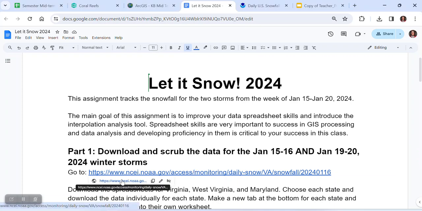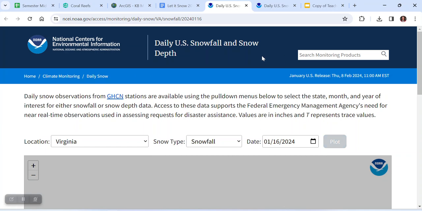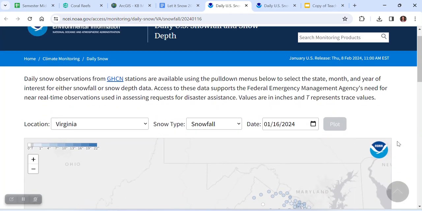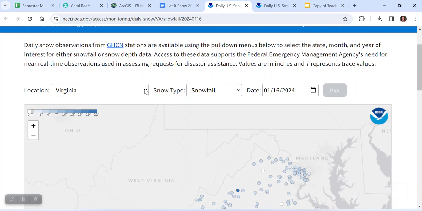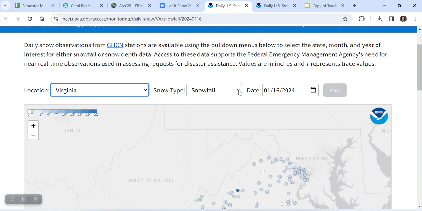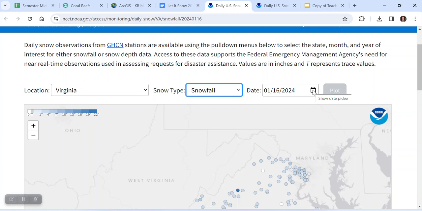I'm going to click in and open the daily snowfall and snow depth data from NOAA, the National Centers for Environmental Information. And notice I have it set up for whatever dates we're looking at. You can see that you can choose a state for snowfall data. For snow type, you can decide what you want to do. We're going to do just snowfall, and then I have it already set.